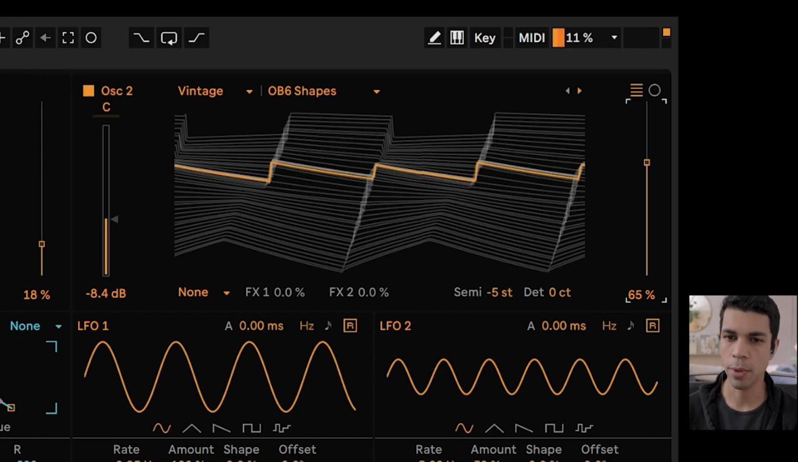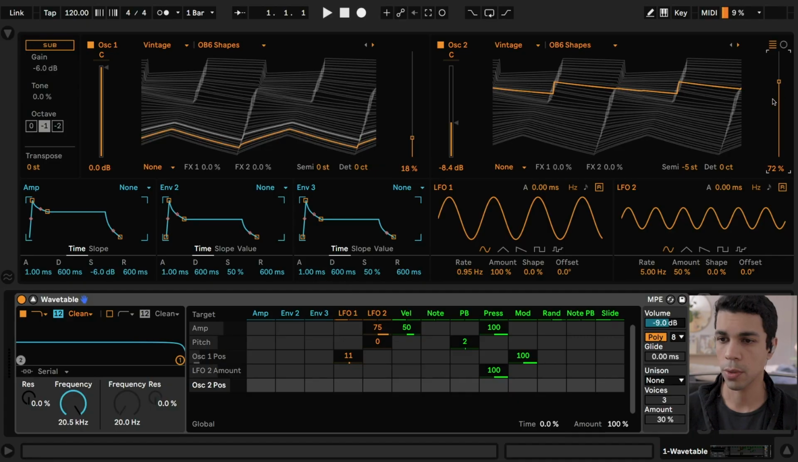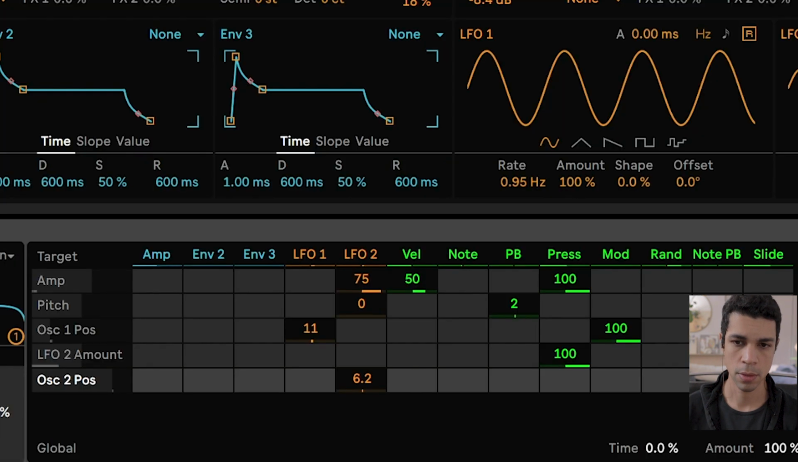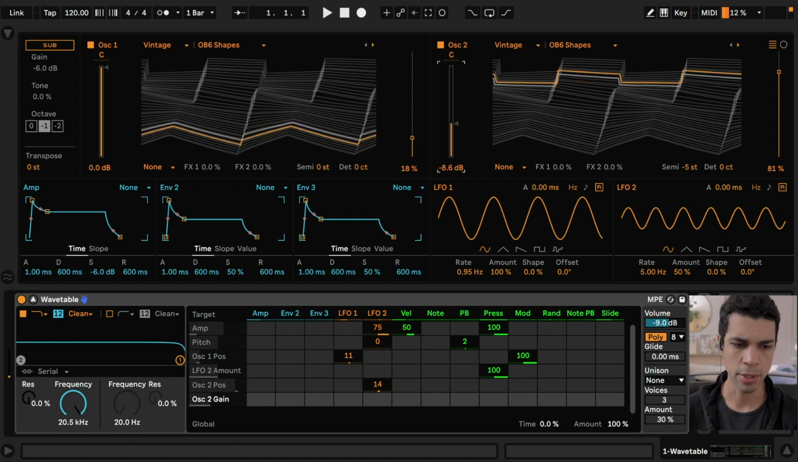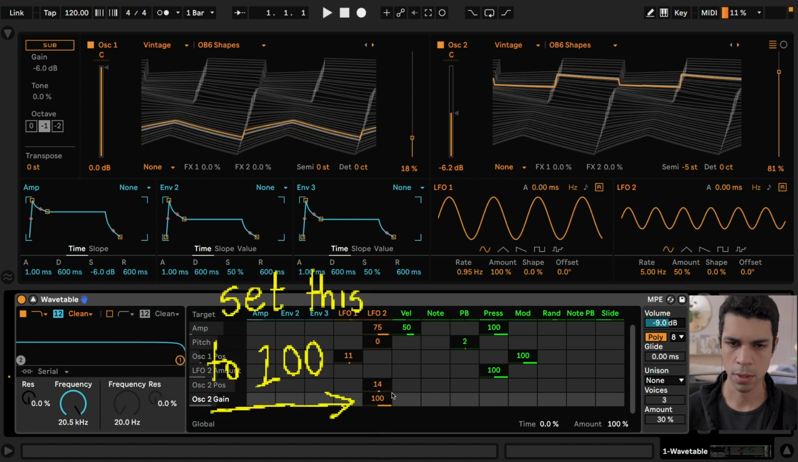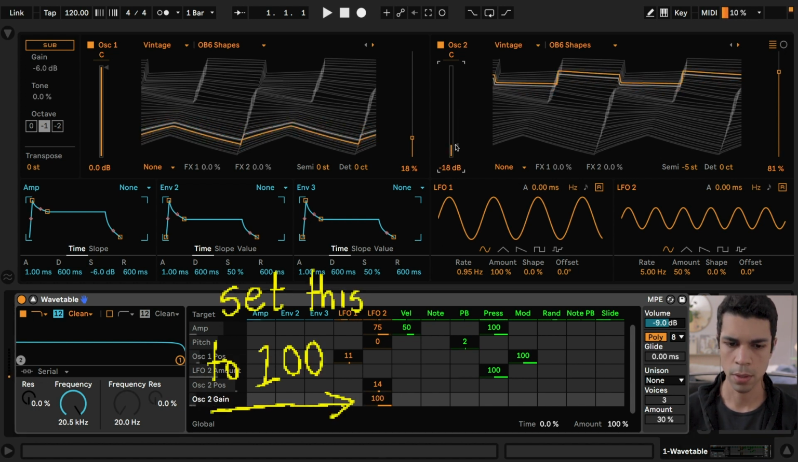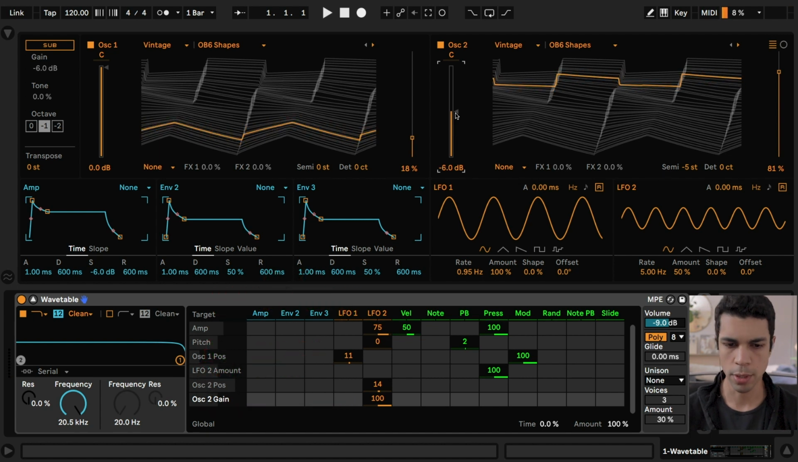I want to get some movement in this as well. So I'm going to use LFO2 to modulate this. I think that sounds pretty nice. Let's also modulate the level of oscillator 2 using the same LFO. That sounds pretty nice.